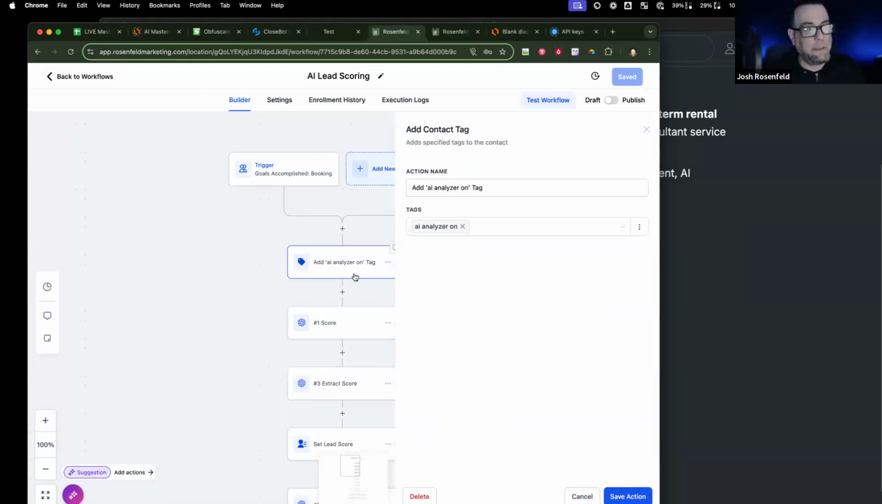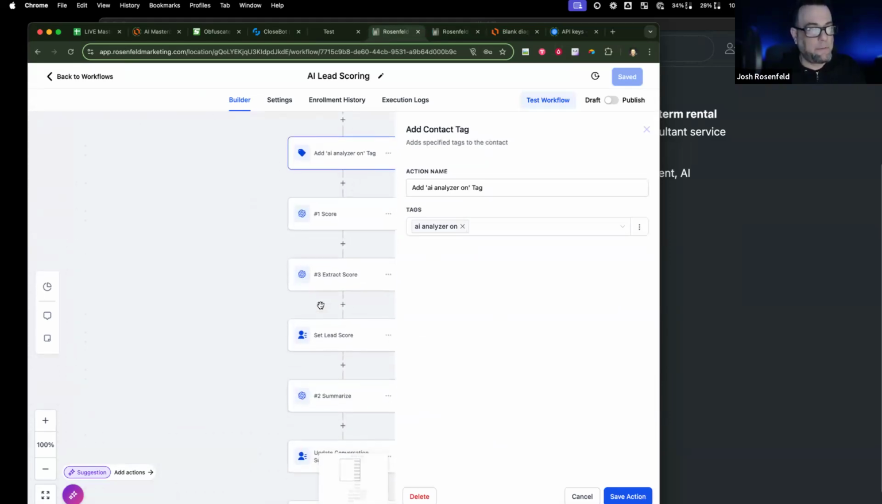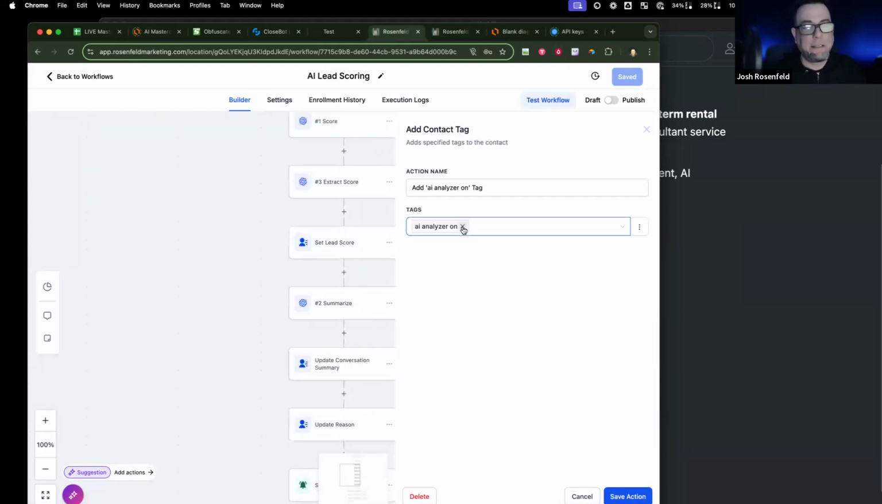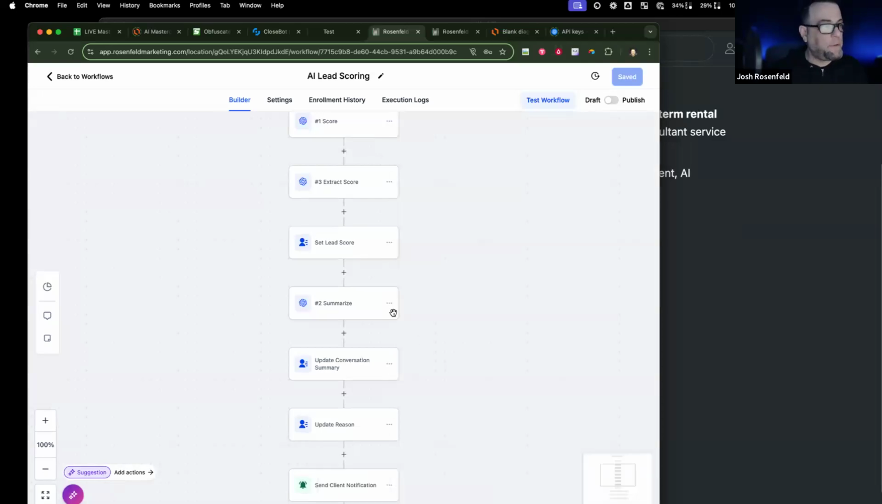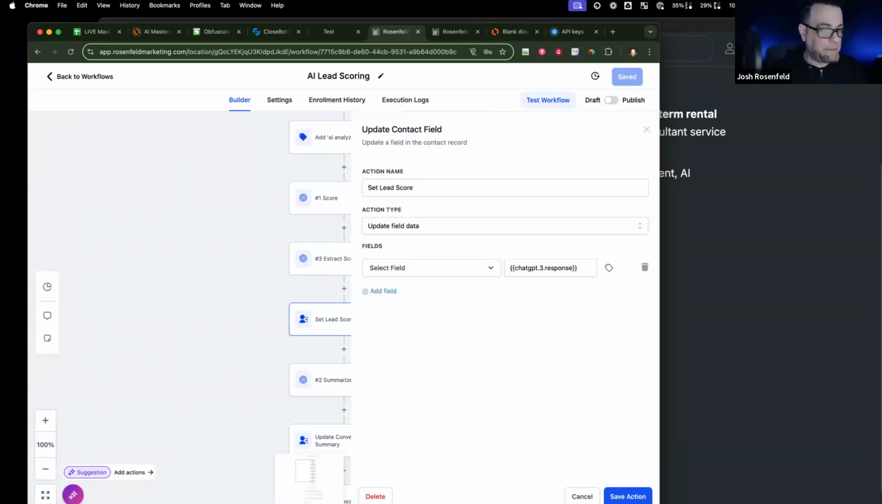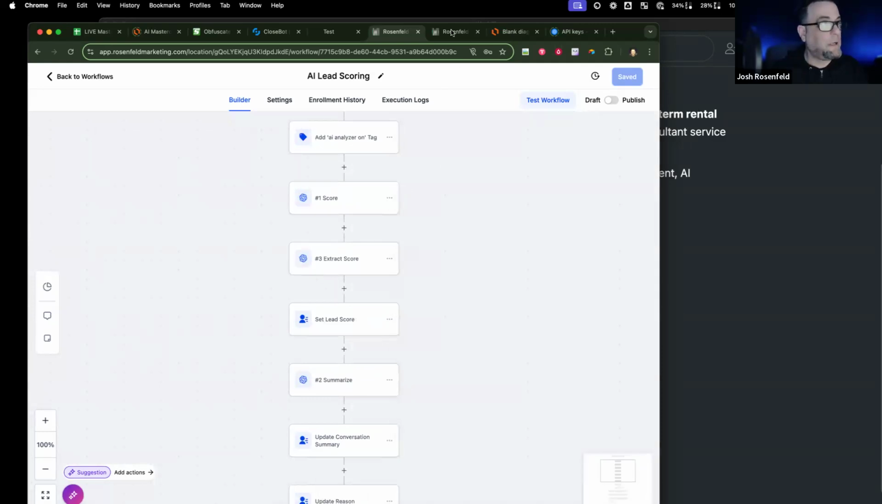The first thing I do is add a tag onto this workflow called AI Analyzer On, because this flow could take 10 seconds, maybe 15 seconds sometimes, just doing a few ChatGPT steps. Then I take it off at the end of the flow, so if I'm looking at a contact, I can quickly see if this is running before I make assumptions. That's all that is. The first thing I do is, I think I need to make a few custom fields. Let me get two screens going here at once.